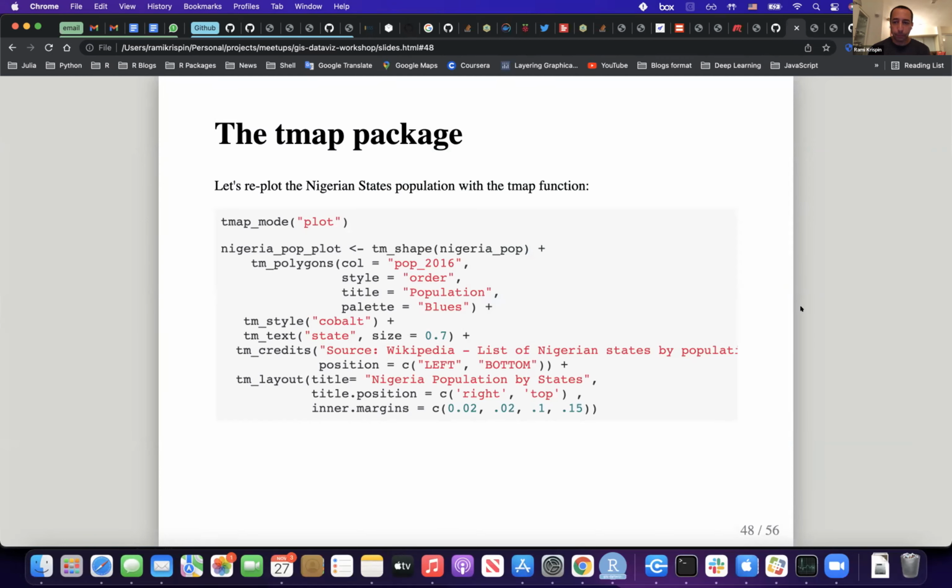We add the polygons. So the column that we're going to use is population 2006. The style, so style is defining if it's a continuous or discrete data set. So in this case, this is continuous. So it's ordered. You may, by default, like before we use the N to define buckets. In this case, it makes more sense to use order rather than buckets.